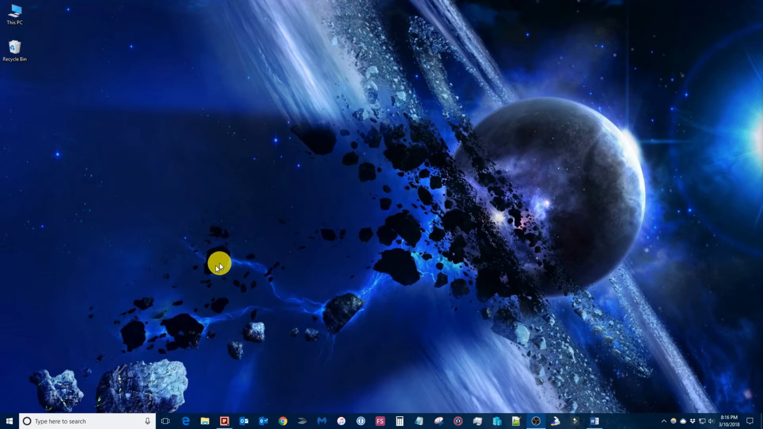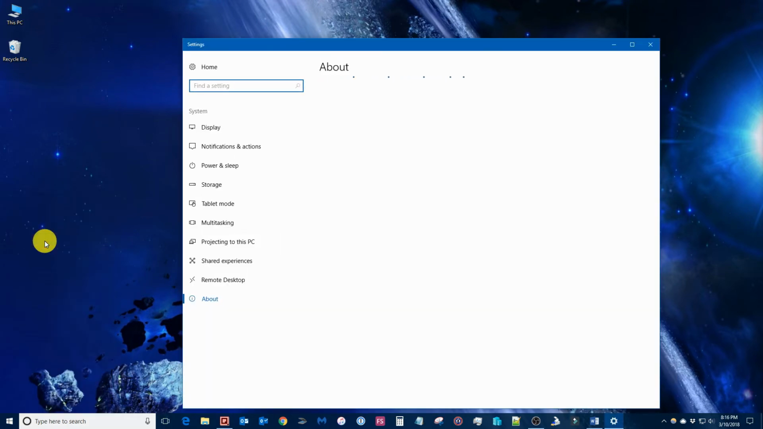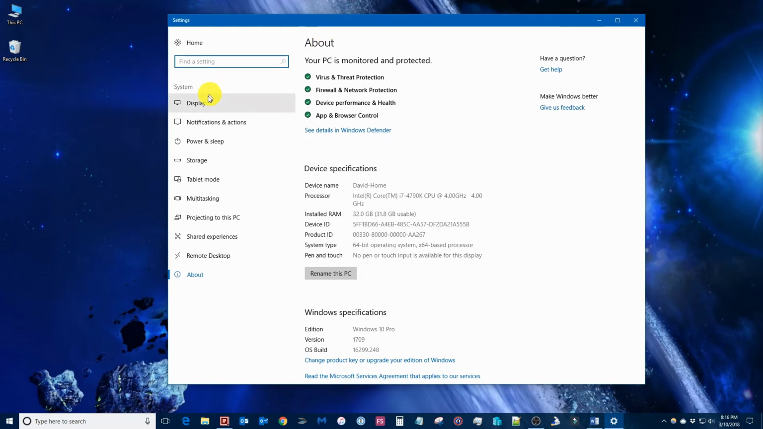So you're going to come over to your Start button here and just right click, and you're going to get this pop-up menu, and you're just going to want to come up here to System and click on it, and that'll open up a window here. And then as you can see, it is going to give you some specific information about your device, specifically your device name. That is actually going to be your computer name, and that is going to be the information that you want.